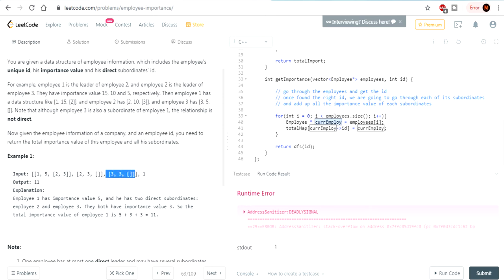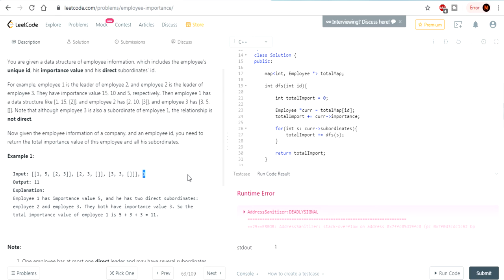Once you map that, we're going to call depth first search on the ID we're searching, which is 1. So we pass in 1 here that we're trying to search for, and we get the current employee from the ID 1. So this would be this employee. We're going to add up its importance, which is 5. And then for each subordinate ID, 2 and 3, we're going to recursively call depth first search again.